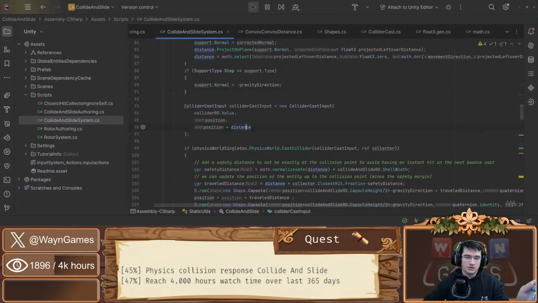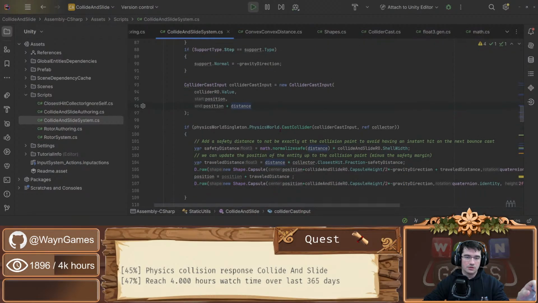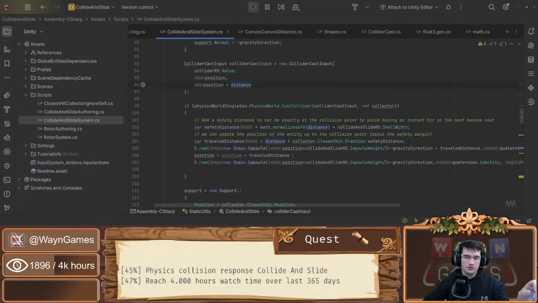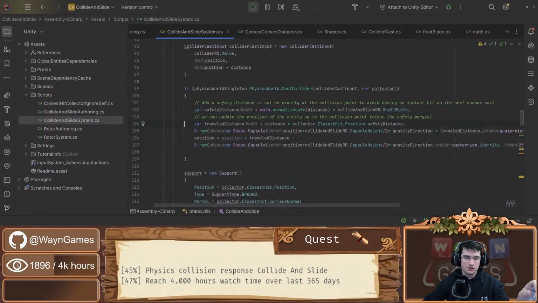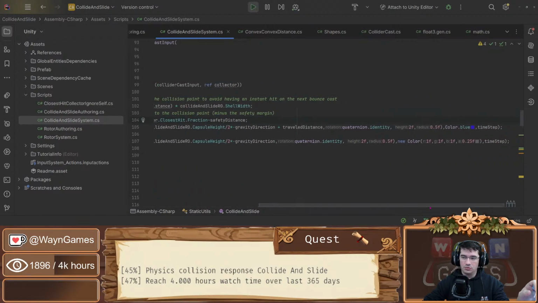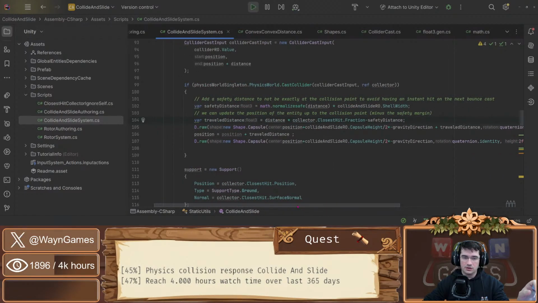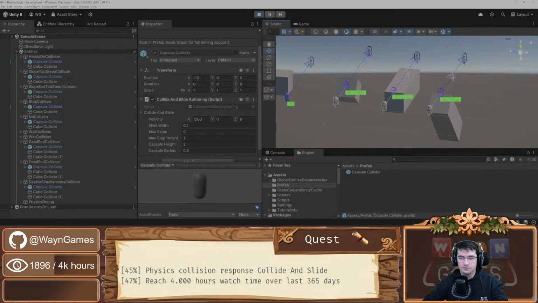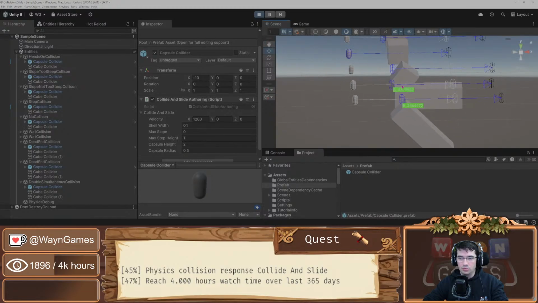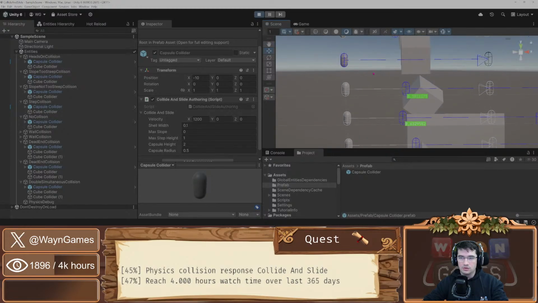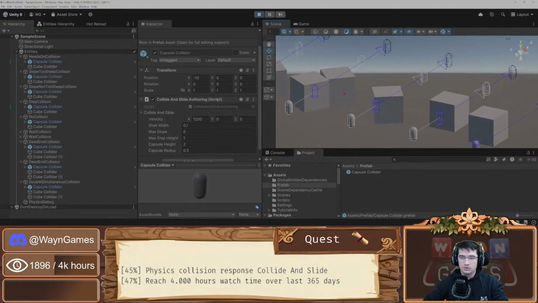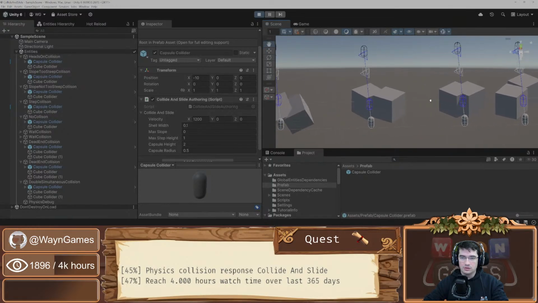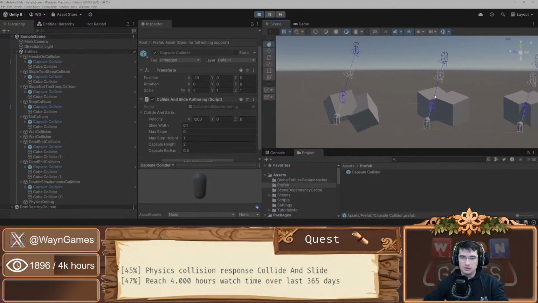Then I'm casting in the direction of the distance that remains to travel. If I have a hit, I'm moving up to the hit with a small margin. I'm drawing a blue capsule where I've had a hit and a gray capsule where I'm left over. So the blue capsule is correct. The black one is not.